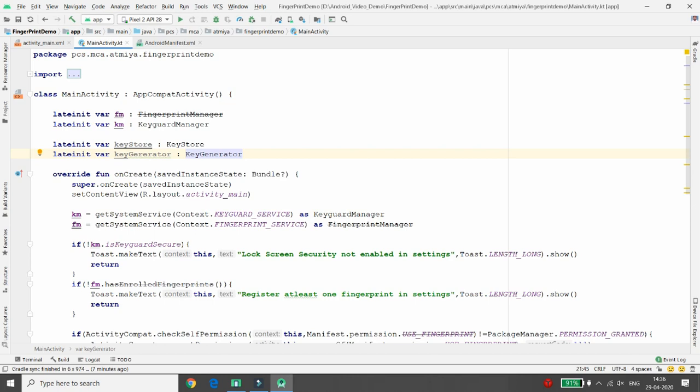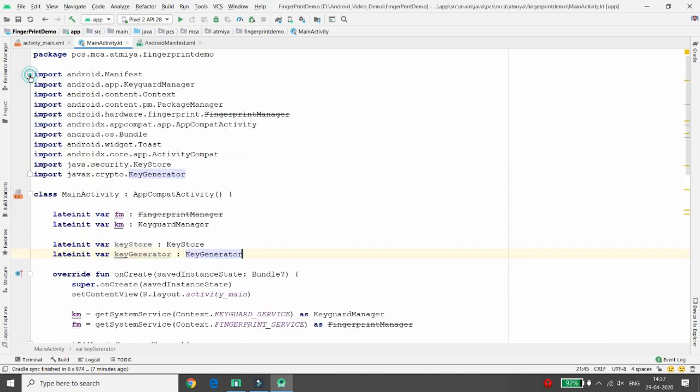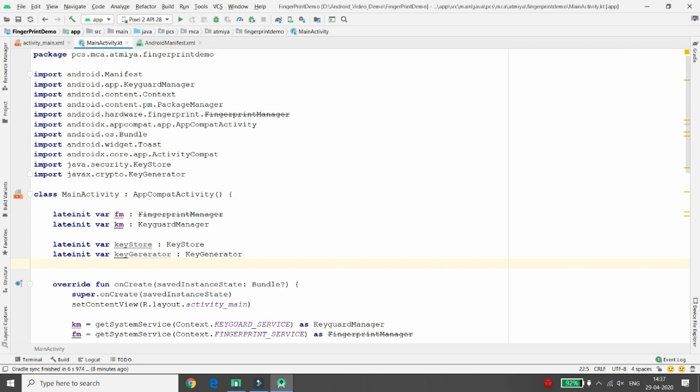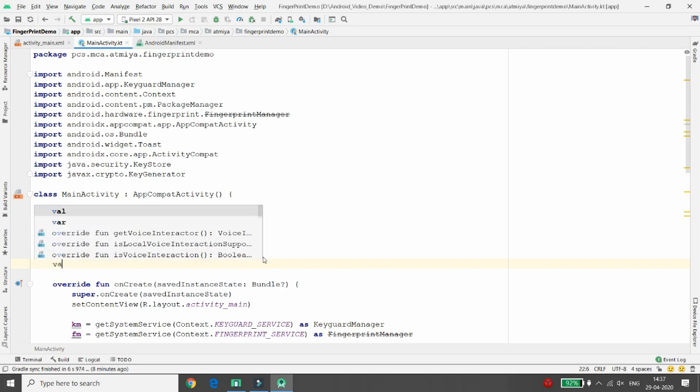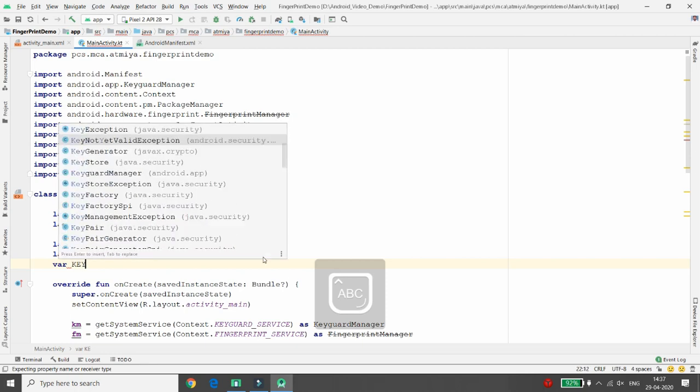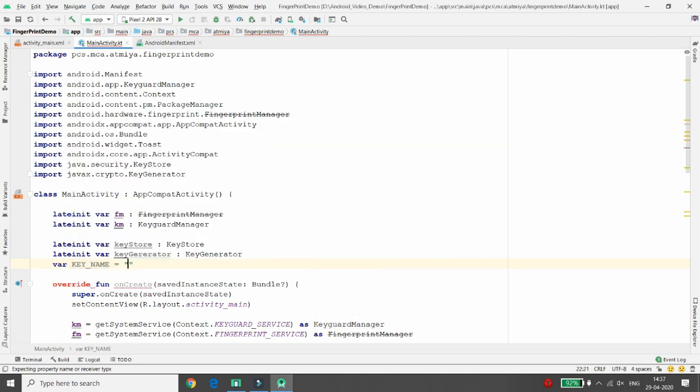Now once your KeyGenerator is done, crypto.KeyGenerator is done, KeyStore that is related to our key, that is from the android.security, or rather java.security.KeyStore, and our KeyGenerator that is from crypto, right? Once both variables are declared, now we also need a key name. So I'm just passing one variable over here, that is variable keyName is equal to, here you can pass any key. I'm just passing my key.